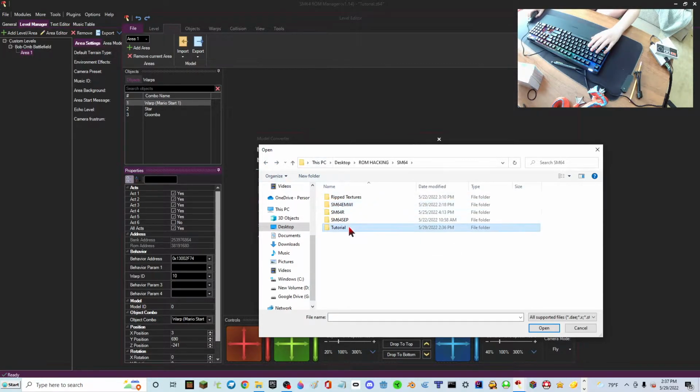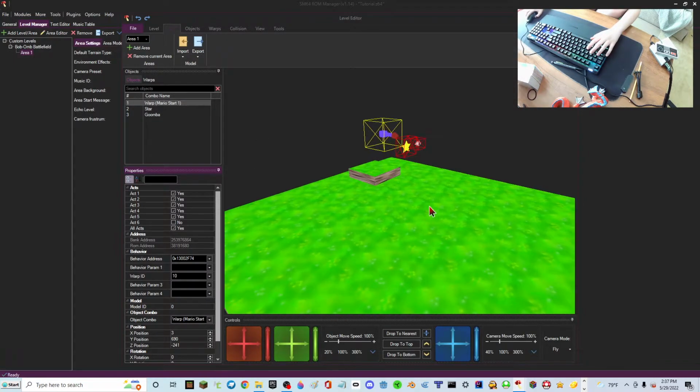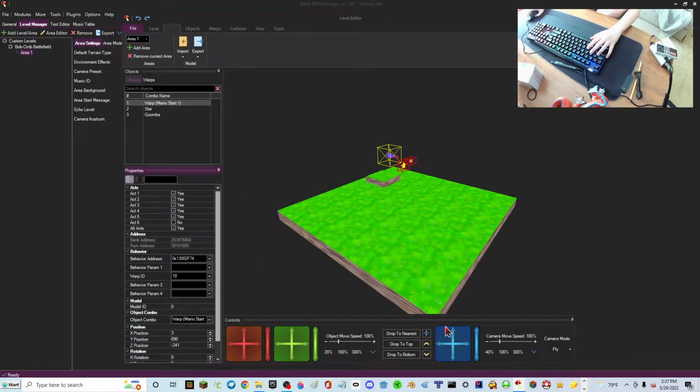Sorry, not that one. Tutorial level.obj. Now we're just going to center the model, convert. So you can see this is our level now. So I'm actually going to use this so it goes to the nearest floor. So you can see there's that. I'm going to make it face this way.